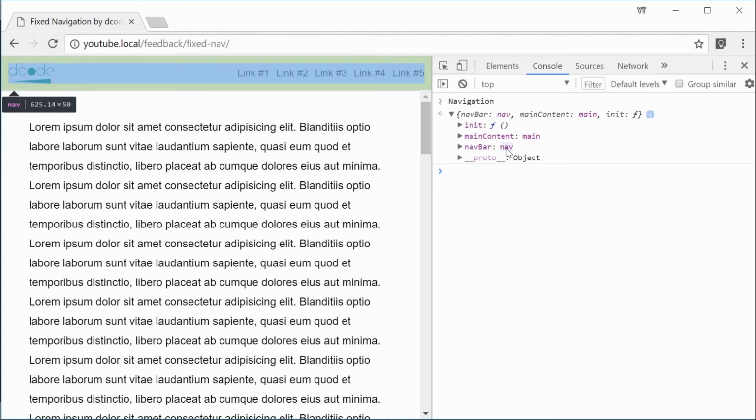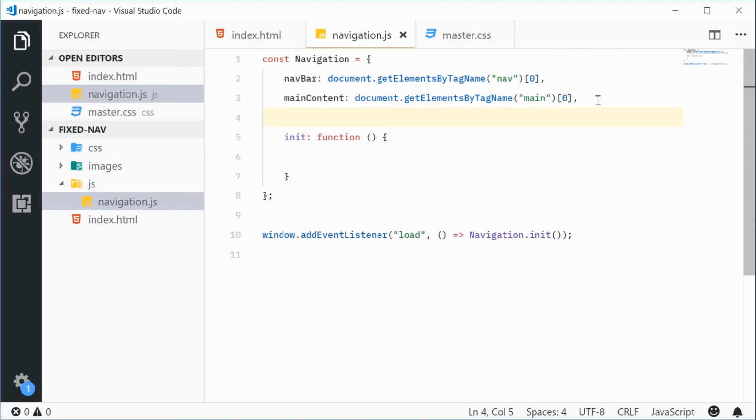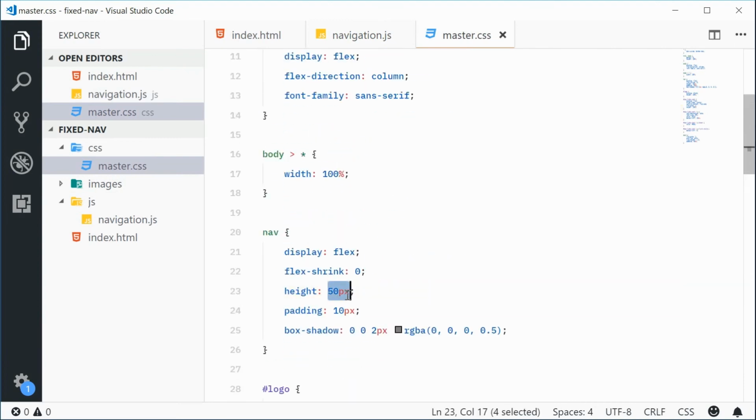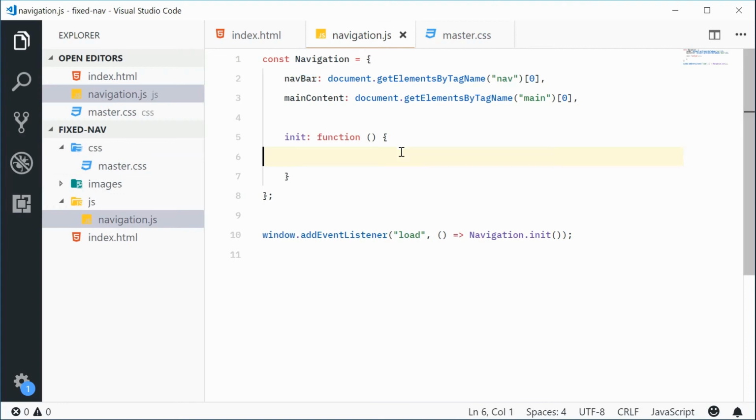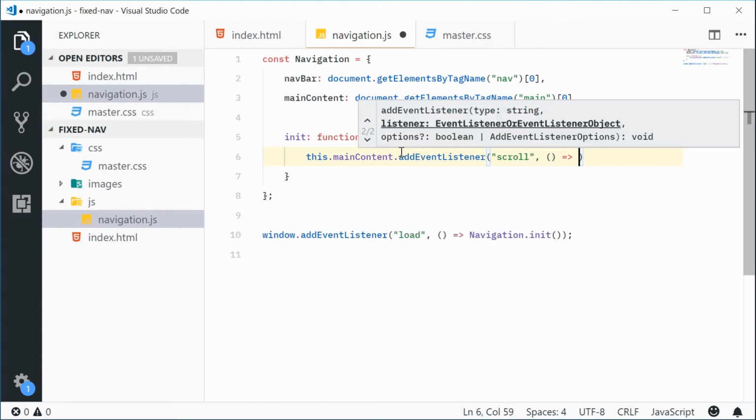Perfect. Okay, so now we're going to add a scroll listener that says basically when the scroll of the actual main content goes over, let's just say 25 pixels down, make the navbar a height of 10 pixels less, or I guess that'll be 40 pixels in this case. Okay, so inside here, let's say main content dot add event listener. So on scroll, okay, we're going to call this function.